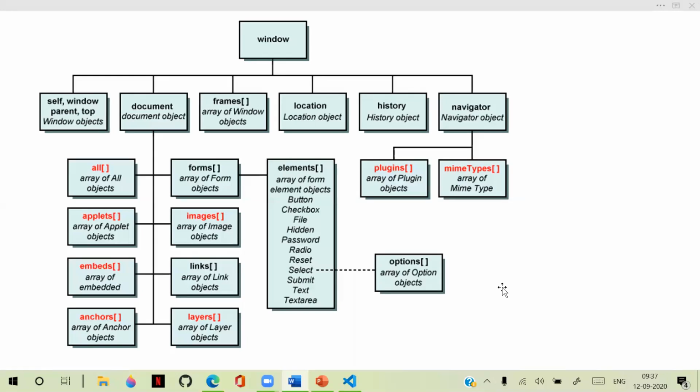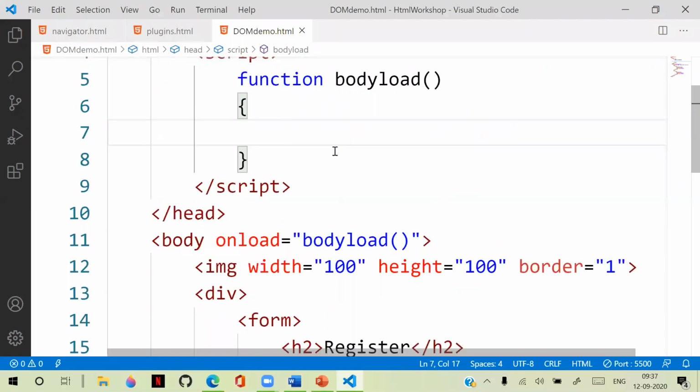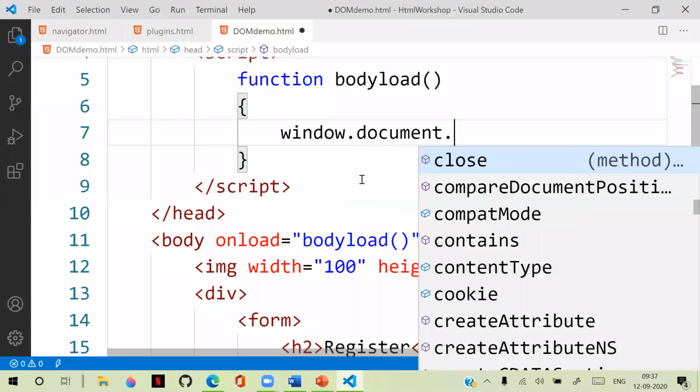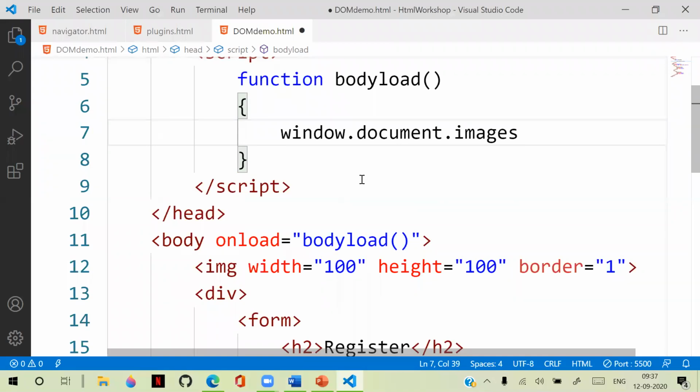So now how can we access the image present in this document? We can access the image present in the document by using the DOM hierarchy. So we have window, that is the parent. In the window, we have document. In the document, we have images. Images is an array, then you have to define the meta character. Now, how many images are present in our current document? One image is present in our current document.